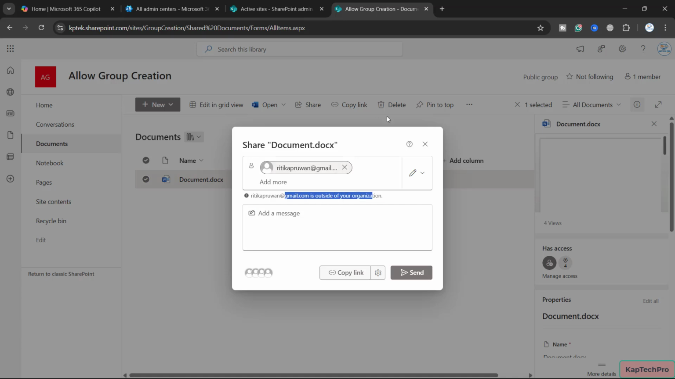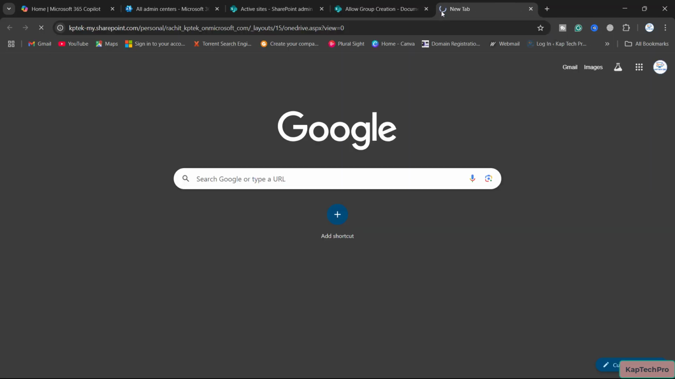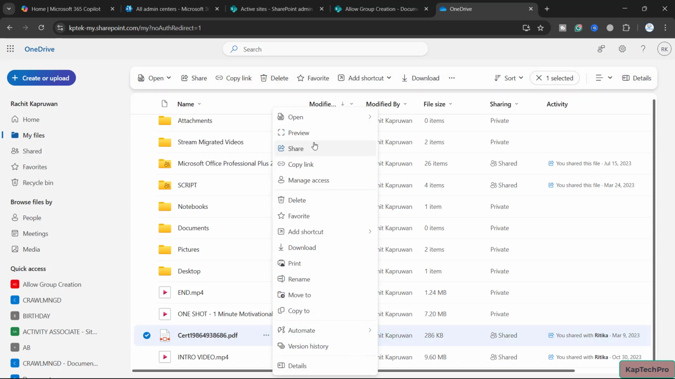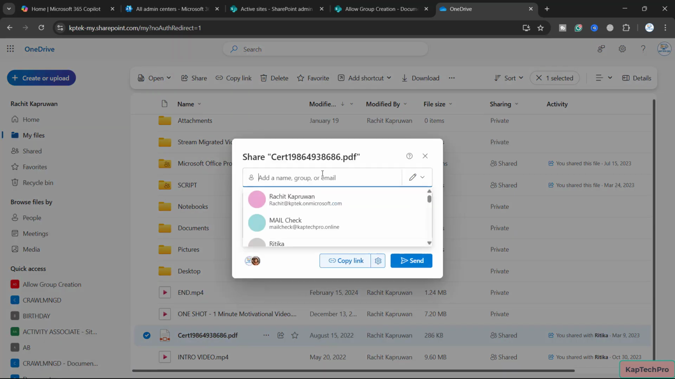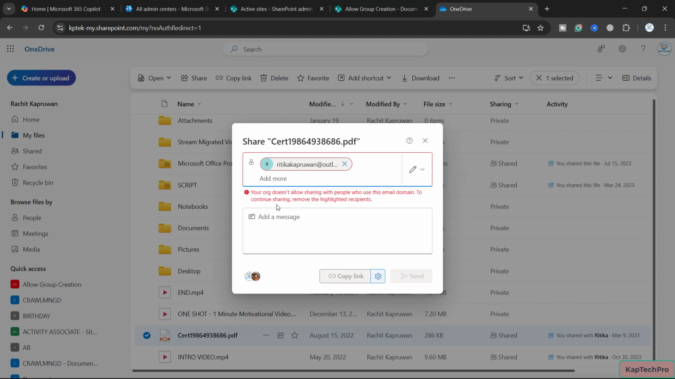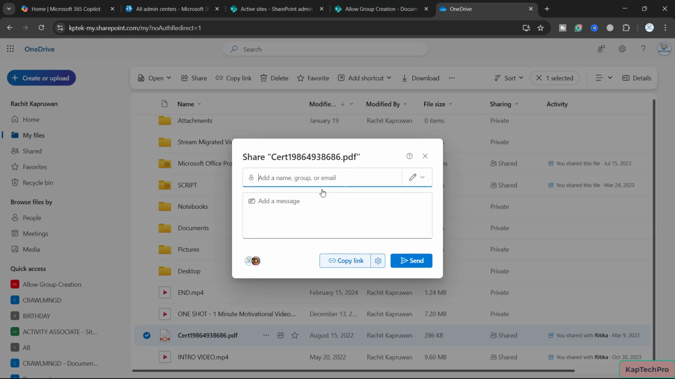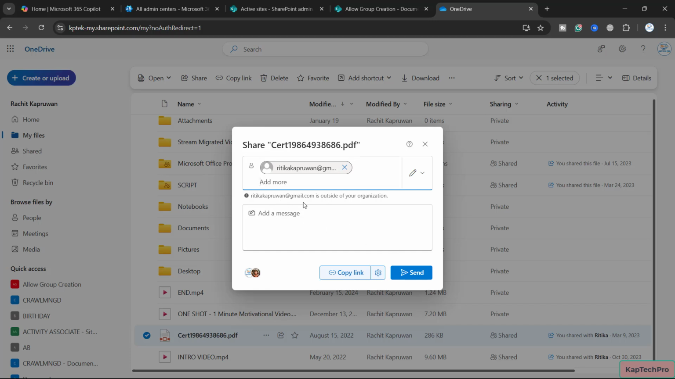The same behavior will be with OneDrive as well. Let me open my OneDrive to show you that. All right, let me try to share this PDF file. I'll click on share. Same thing. The same error message we are getting when we try to share the file with Outlook. So now let me try to share the file with a Gmail account. So yes, it is allowing us to share the file with the Gmail account. So friends, that's how we can limit external sharing of content of SharePoint and OneDrive by domain.